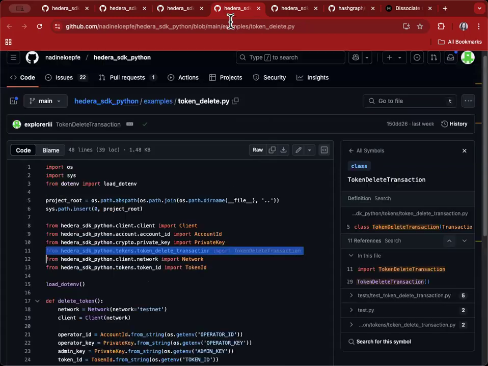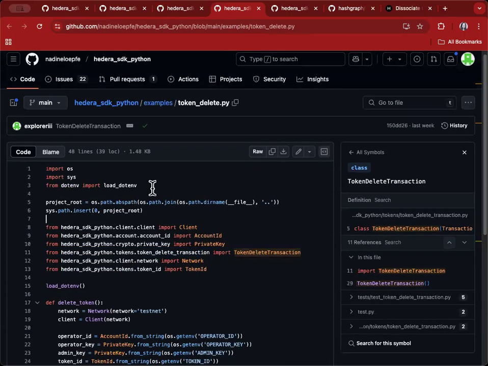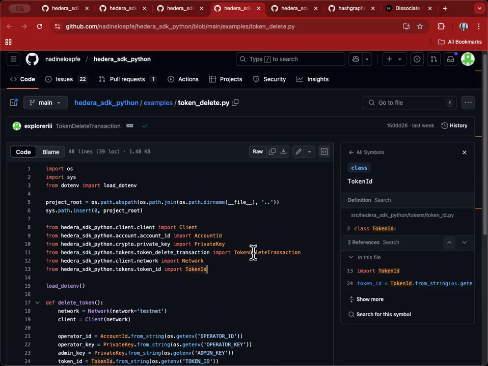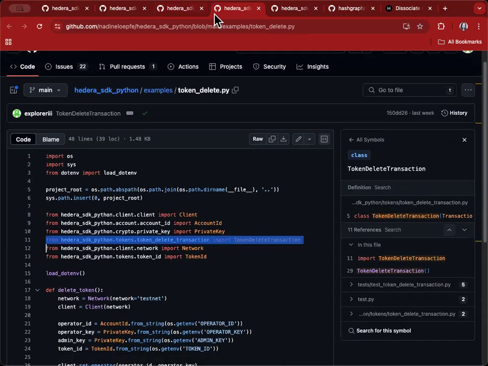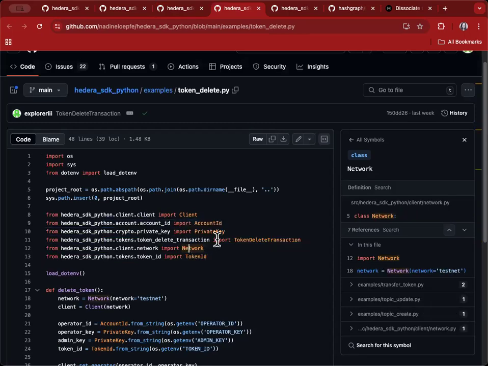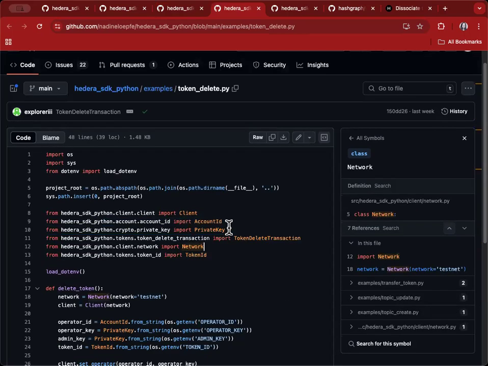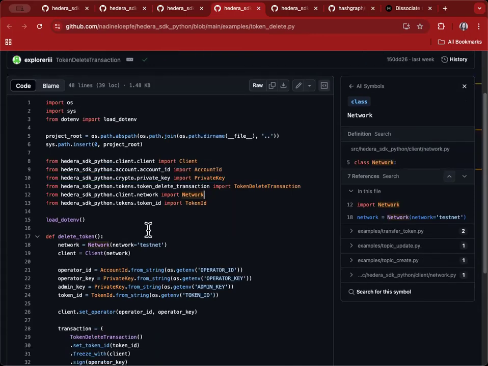Let's look at another example, token delete. You can see a similar sort of setup, this time using the token delete. Client account ID, private key, that's the same. Network, token ID, these are the same. So this is mostly the same, aside from this token delete class.